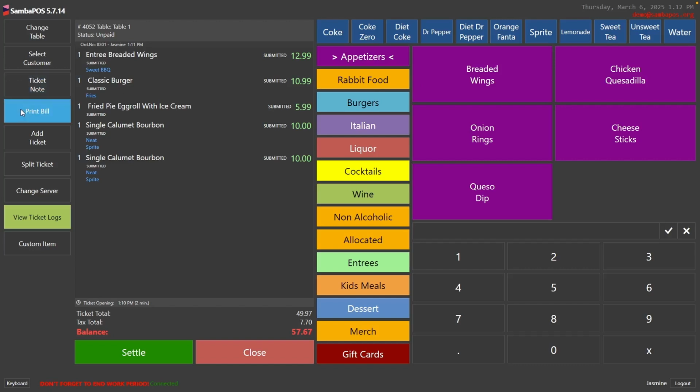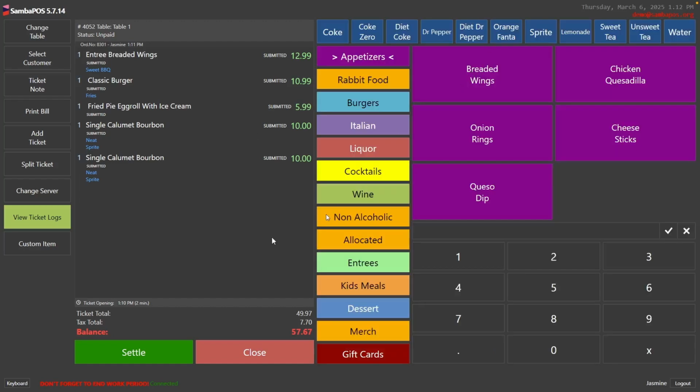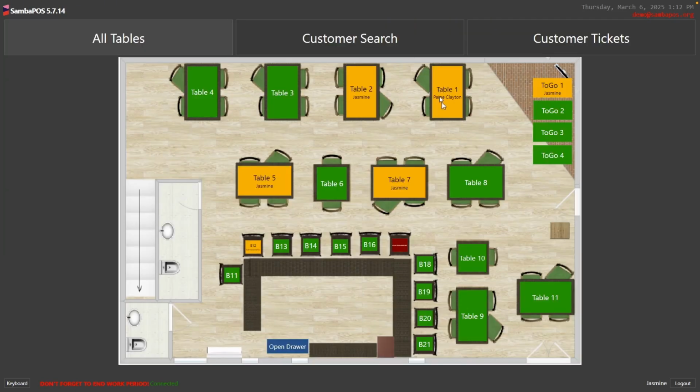Now let's say she wants to change the server because she's leaving or she's got too much. So then here's all the options of the servers. Picks it, closes it. Now it's under page.